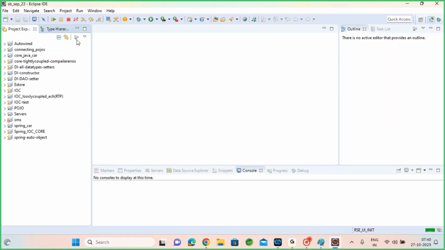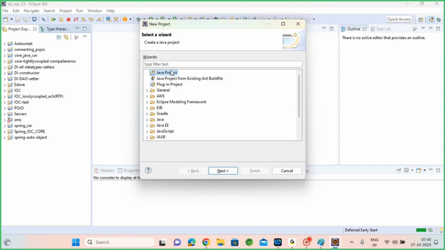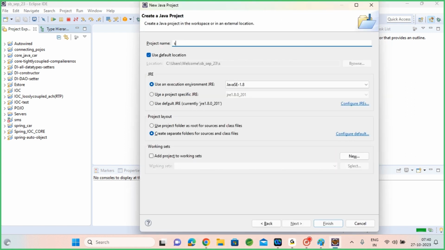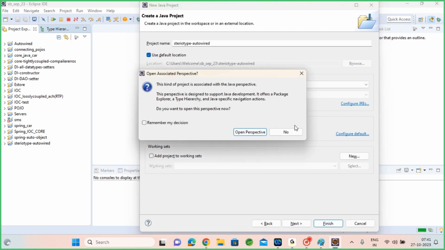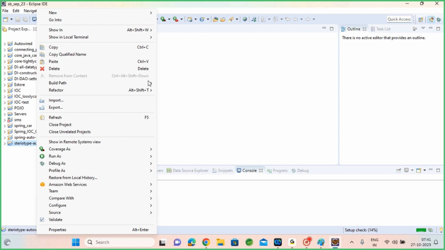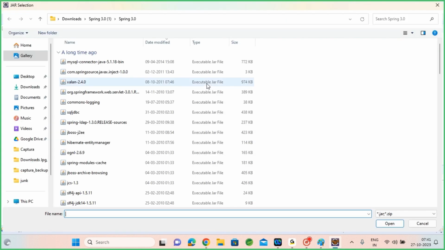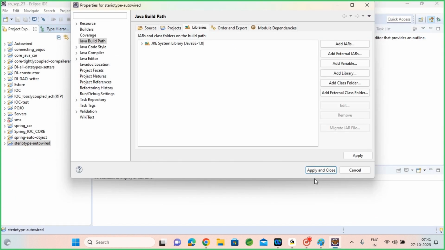Stereotype with AutoWire. Go to build path, configure build path, just adding all the libraries here.